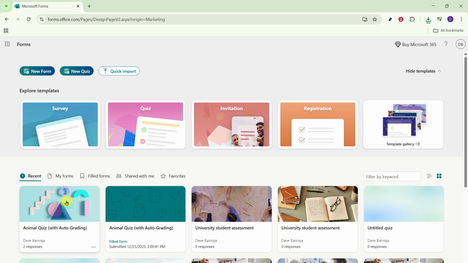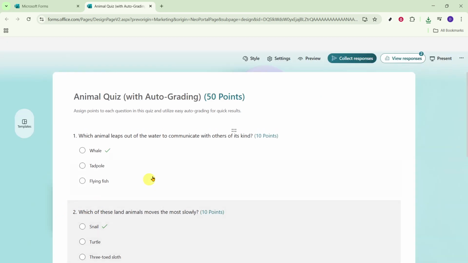In our example, I'll open the one titled Animal Quiz. Click the form tile to enter its editor. At the top of the screen, find the option labeled View Responses. It usually sits near the responses area along the upper toolbar. This is your doorway to everything that's been submitted to this form.